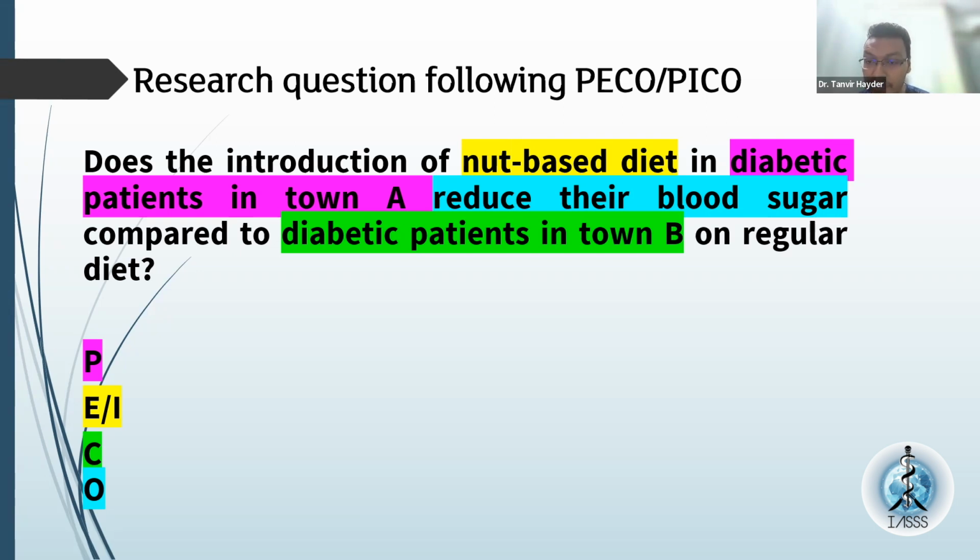How does the average wound healing time in type 1 diabetic patients vary as compared to type 2 diabetic patients? Yeah, all right. You're doing a cross-sectional study. Your exposure is wound healing time. You're comparing between type 1 and type 2 diabetes, and the outcome is, yeah. All right, looks good.